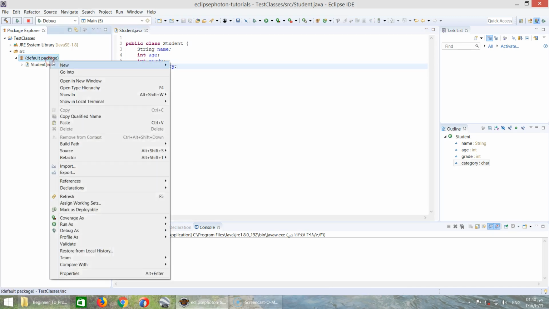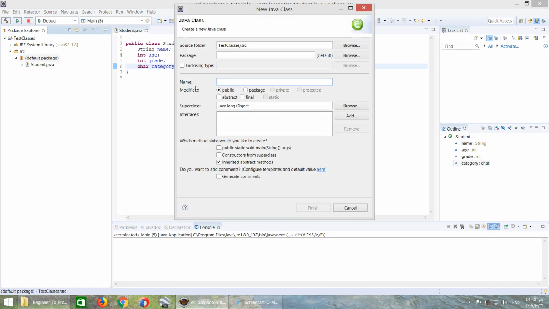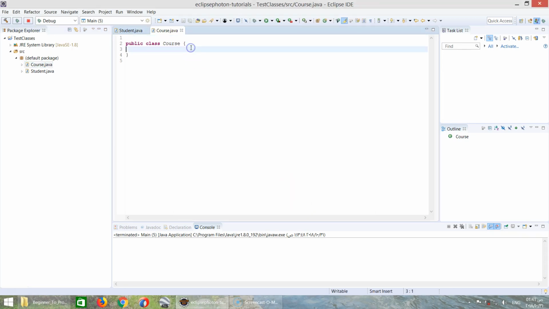And now let's create also another class. Let's name it Course. And in the Course class, let's add the following attributes. Let's say String name, so the course will have a name. Let's declare a boolean variable, let's say available. And let's declare another double variable. Let's name it cost.